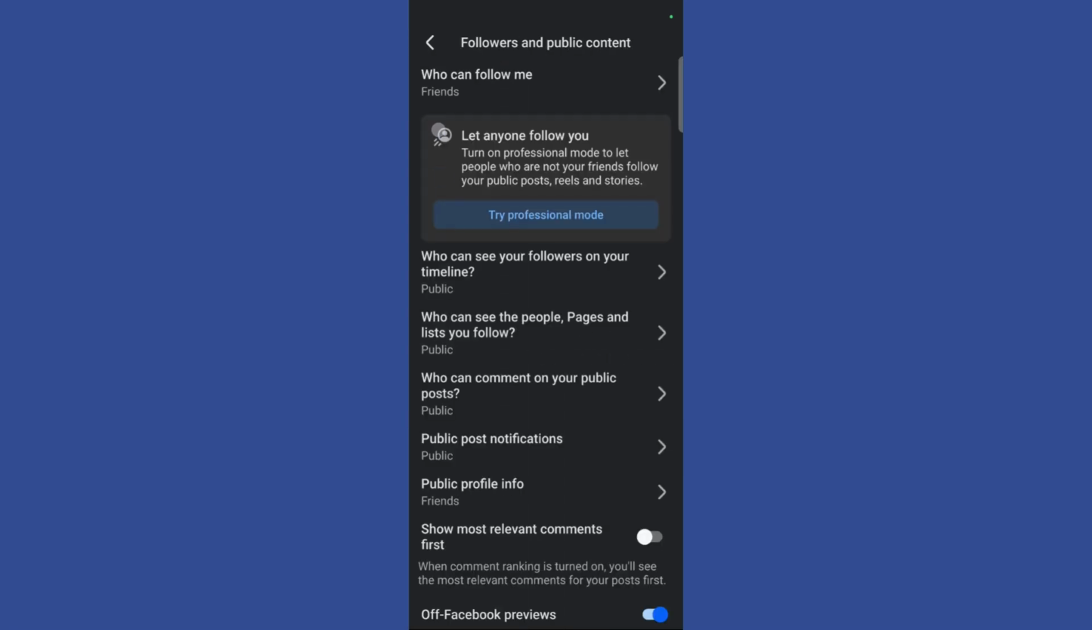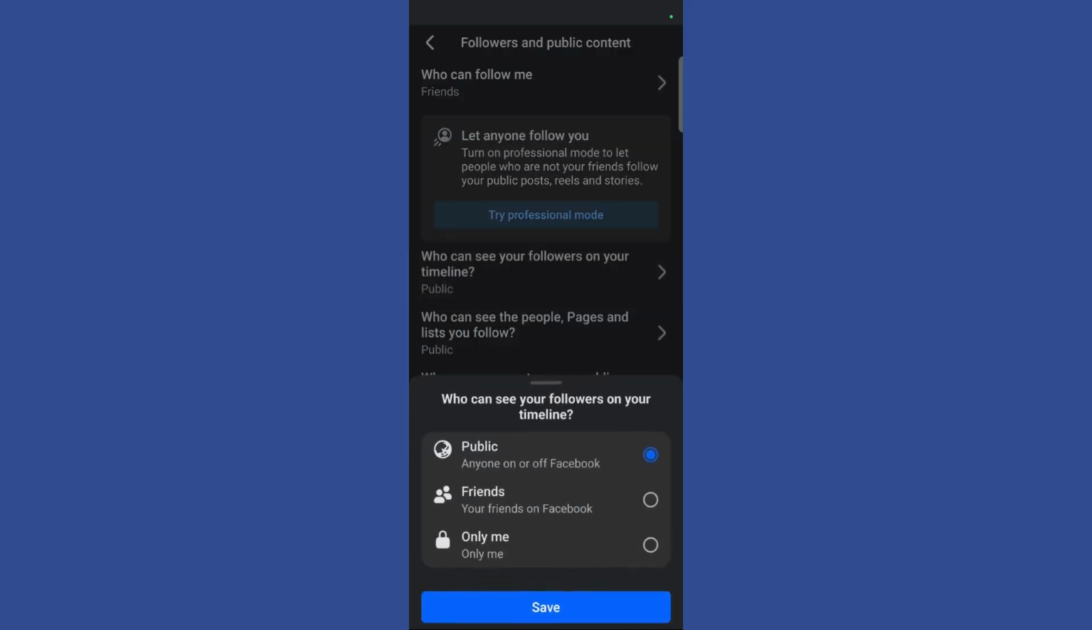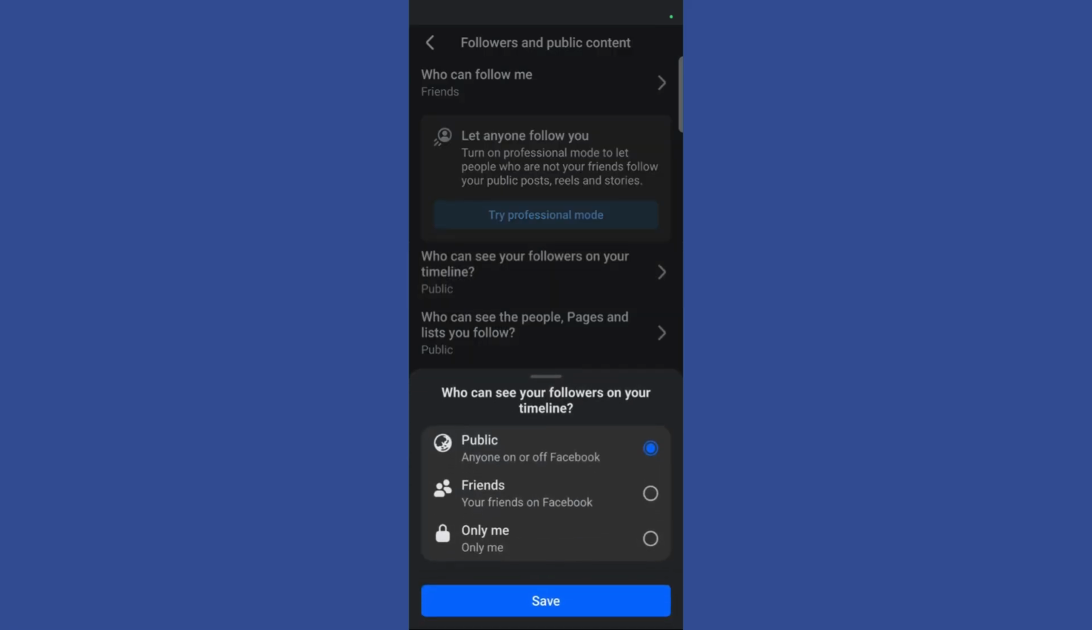Click on this option and here you can see the first option which says who can see your followers on your timeline. So you need to tap this and it will give you two further options. The first option is the public option, where it will be enabled for all on and off Facebook. The second option is that it will only be restricted to your friends, and the third option will hide from anyone. So if you want to hide your followers on your timeline, you may choose this third option.